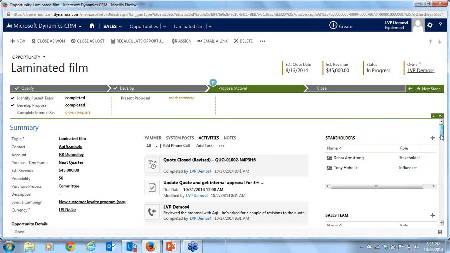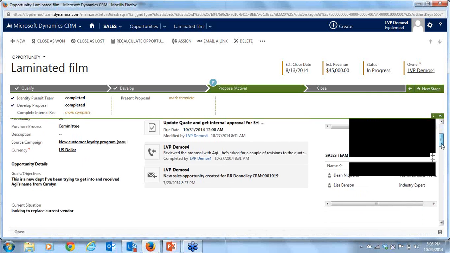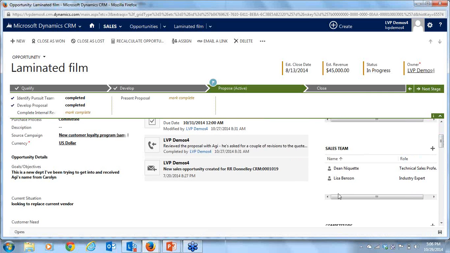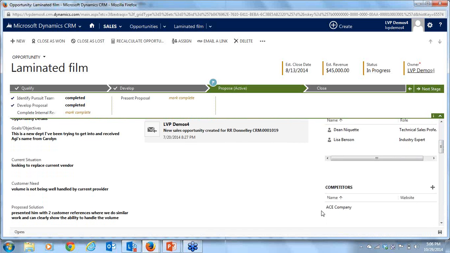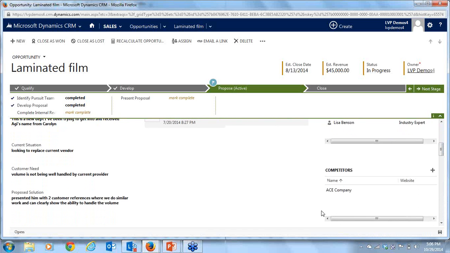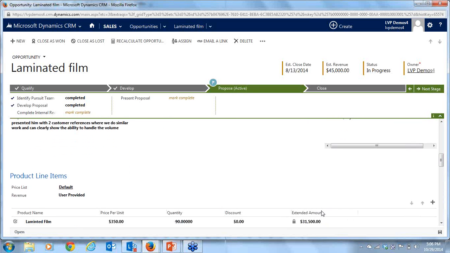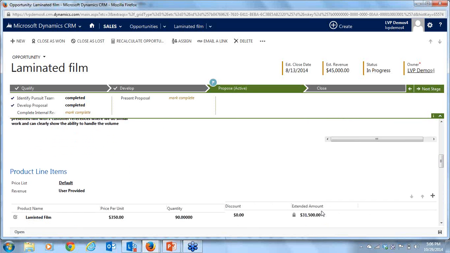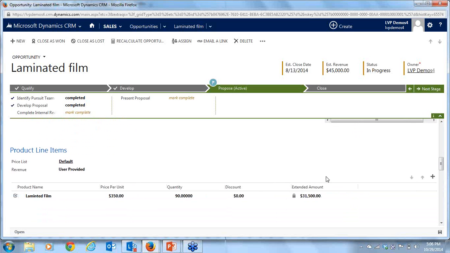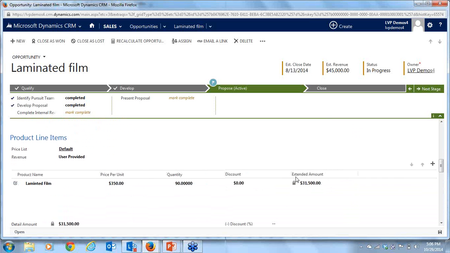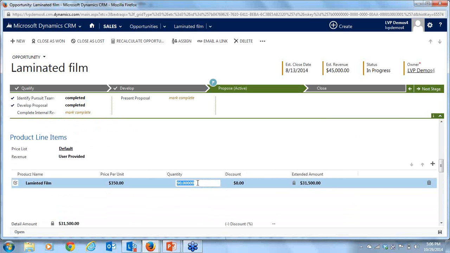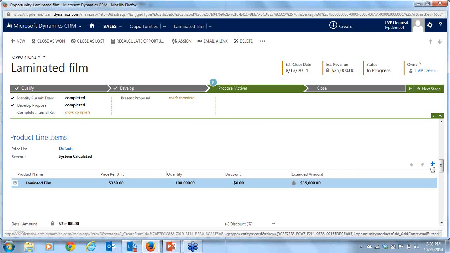Your subgrids on the right-hand side here are presenting a variety of information. Stakeholders are outside influencers in this particular sale. Your sales team are the internal people that you're working with to help you on that sale, and then there are any competitors that have been identified as part of this opportunity. As we roll down through the form, you'll see that opportunities can have products associated with them. I can easily update this quantity to 100 and save my opportunity. I can also add new products as well.